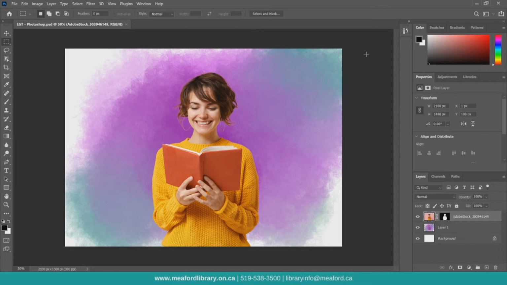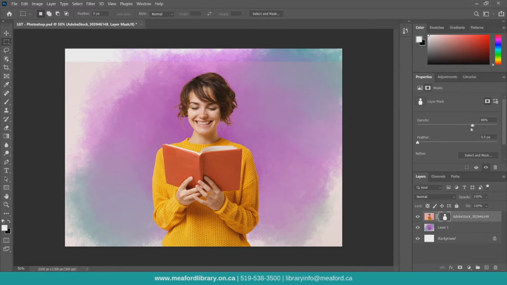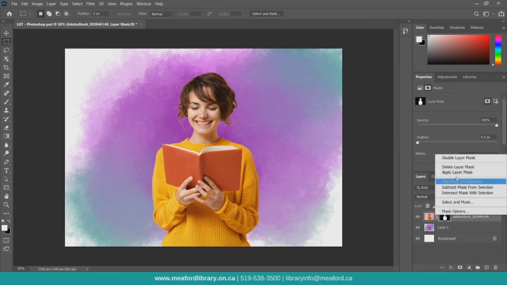At the end of last week, we had removed the stock image background, and by doing so, it had created this mask layer. We can actually adjust this mask layer to change its density, which is its transparency of the area it's masking, as well as add a feather effect to blur the edges between the areas that have been removed and the areas that remain, if we wanted. Once we have finished making adjustments, we can right-click on the mask and select Apply Layer Mask.